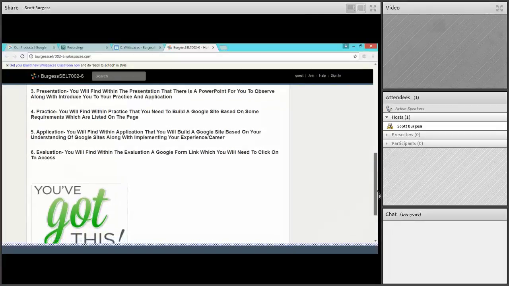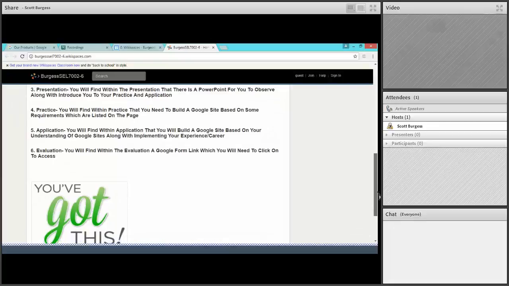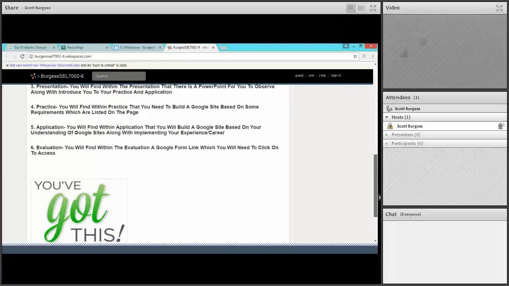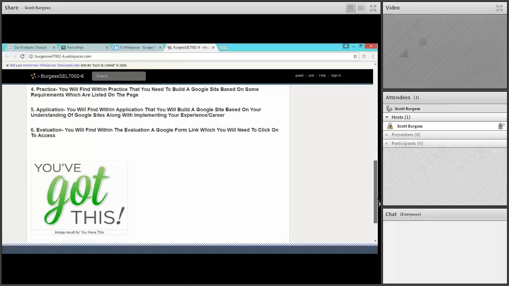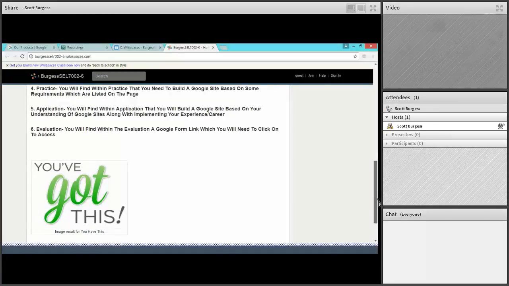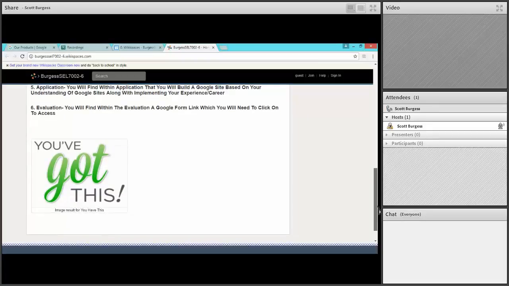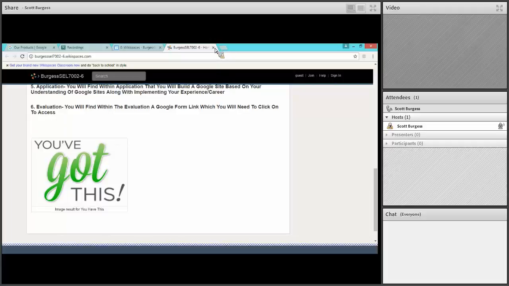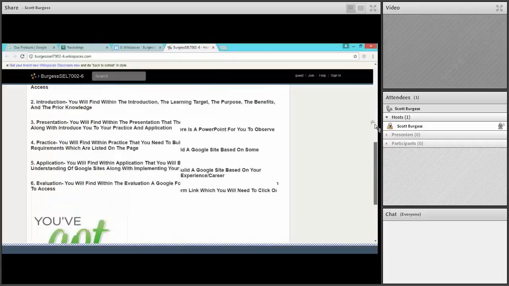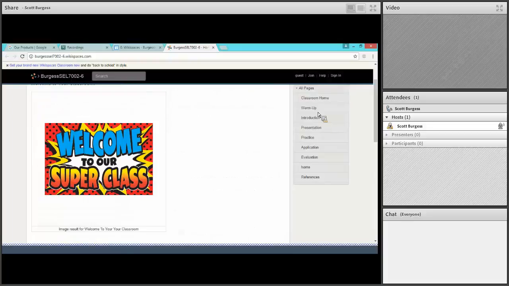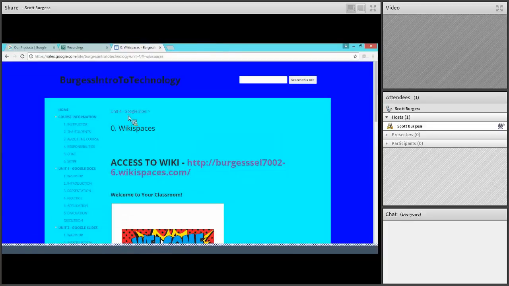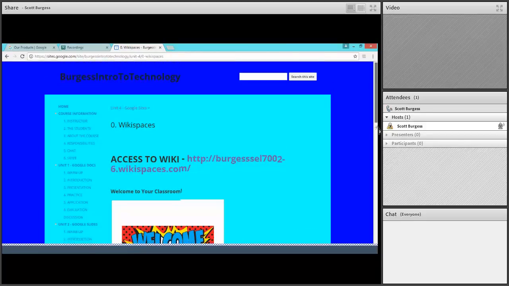There's the practice, and the practice is to build a Google site based on some requirements which are listed on the page. There's the application, where you build a Google site based on your understanding of Google Sites along with implementing your experience or career. Then there's the evaluation, which is a Google form that you'll need to click on to access. So that's the wiki space. But I want to go back here to our Google site.